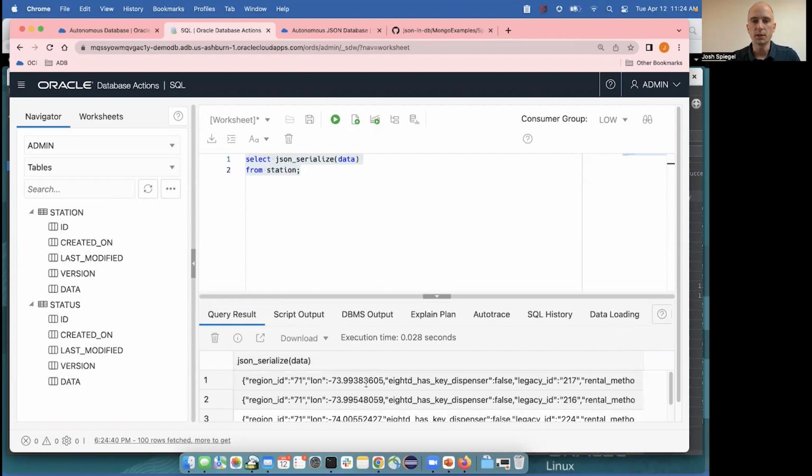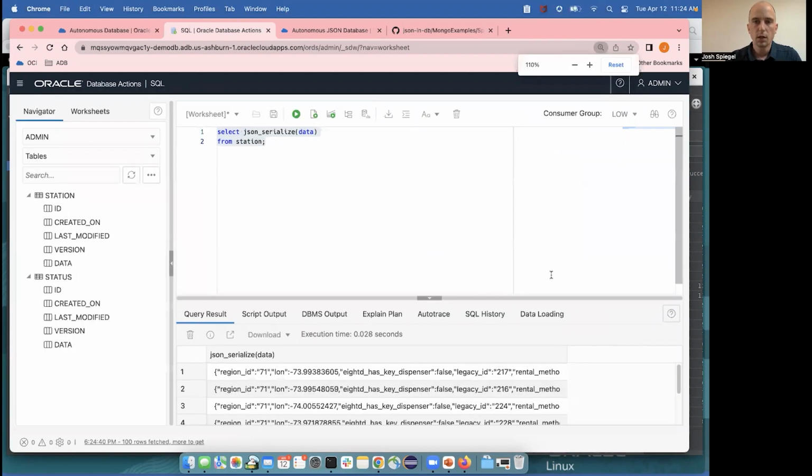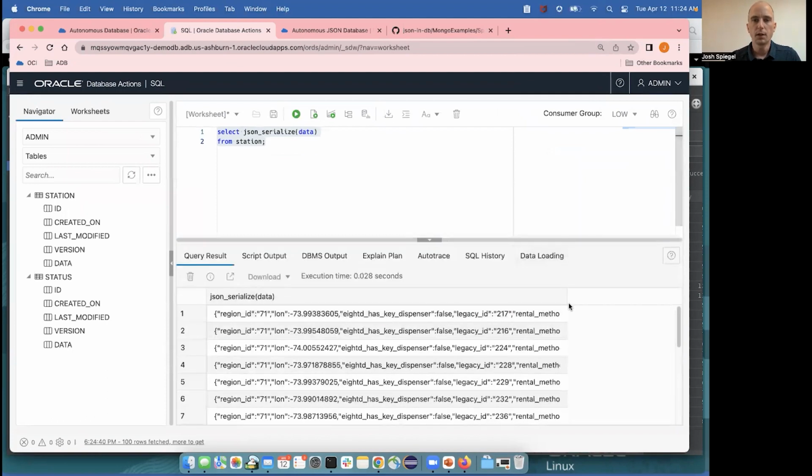And down here, you can see the JSON objects that we just loaded. I'm calling this function JSON serialized because we store that data in the database in an efficient binary representation called OSON. And so JSON serialized just says, take that OSON and return it as a text value so that we can see what it looks like.